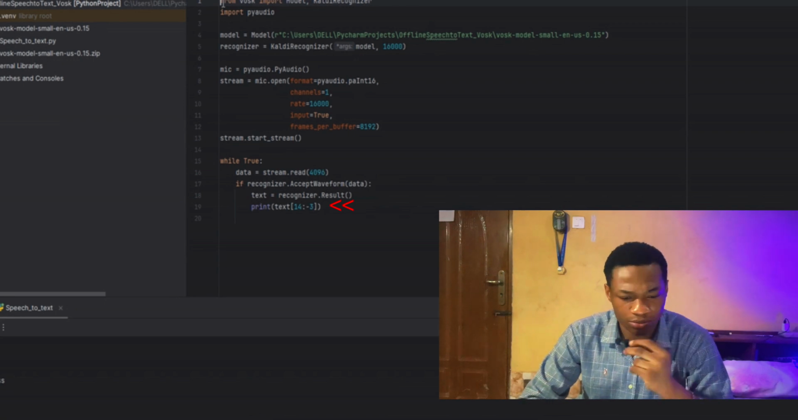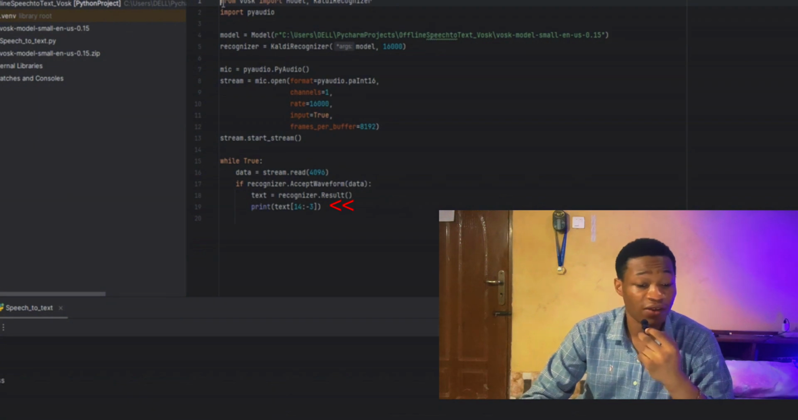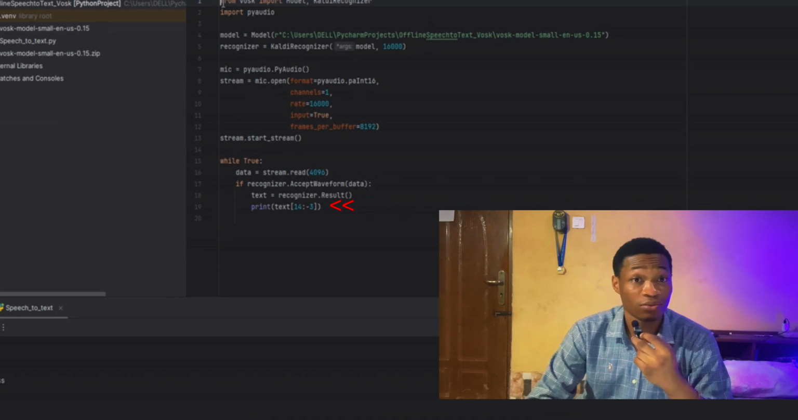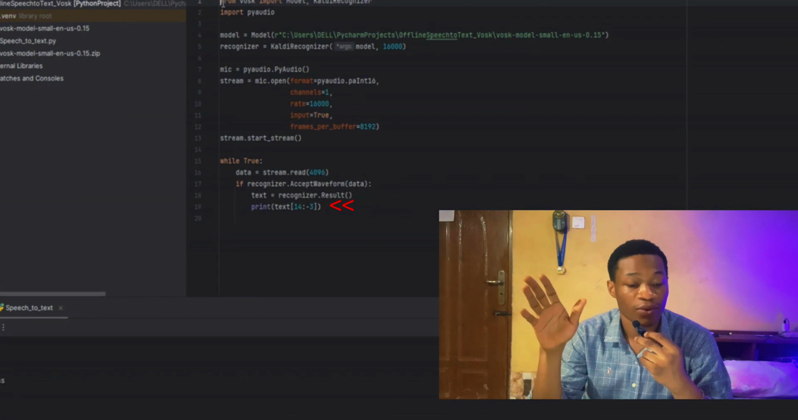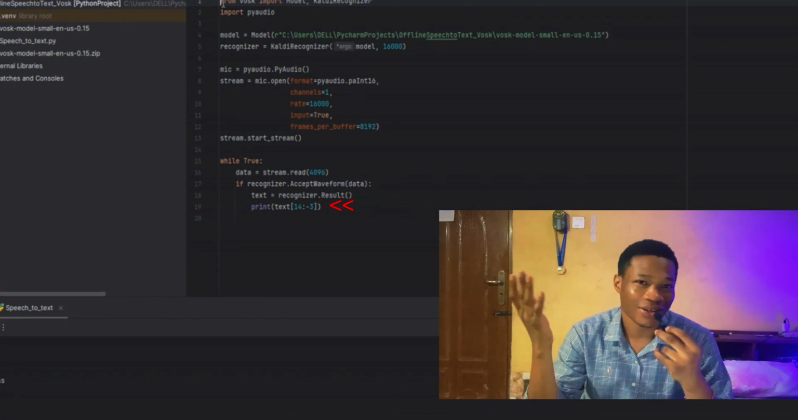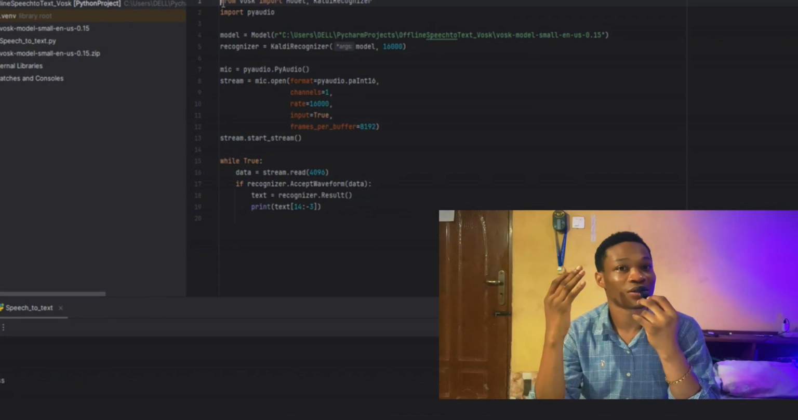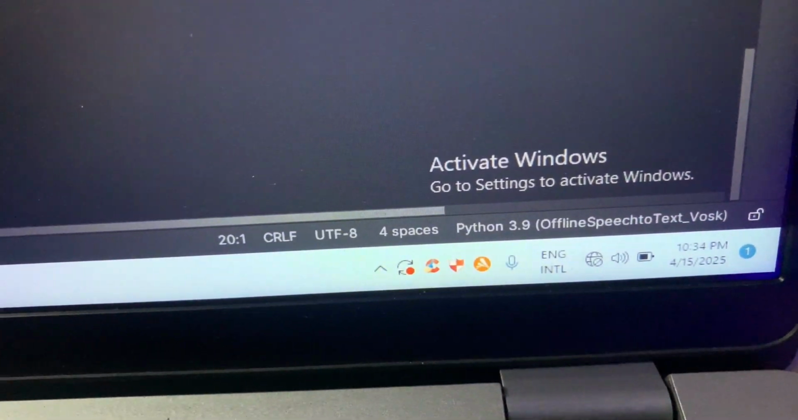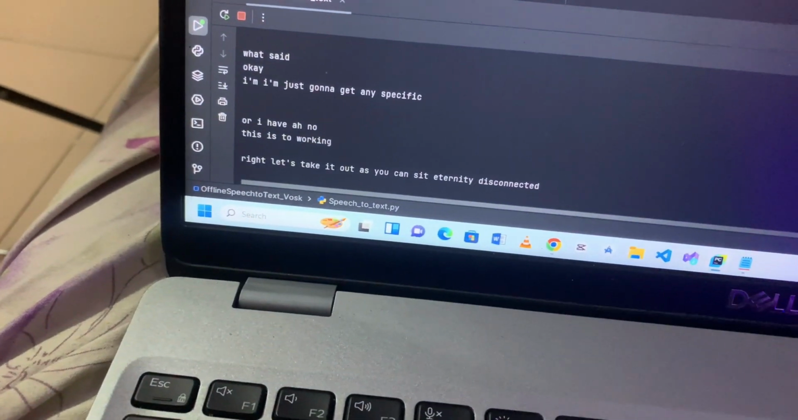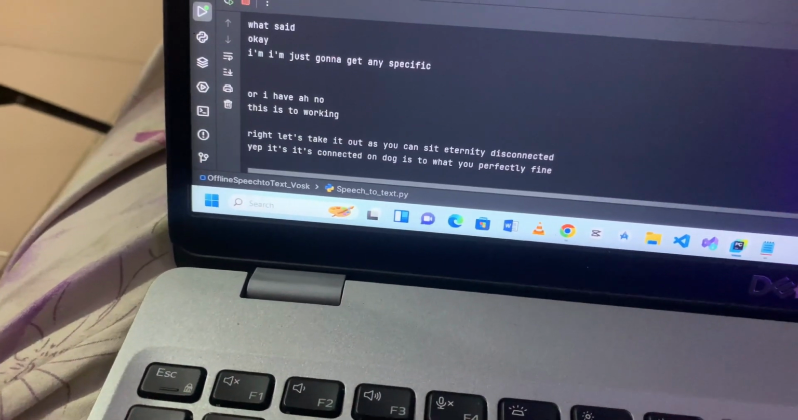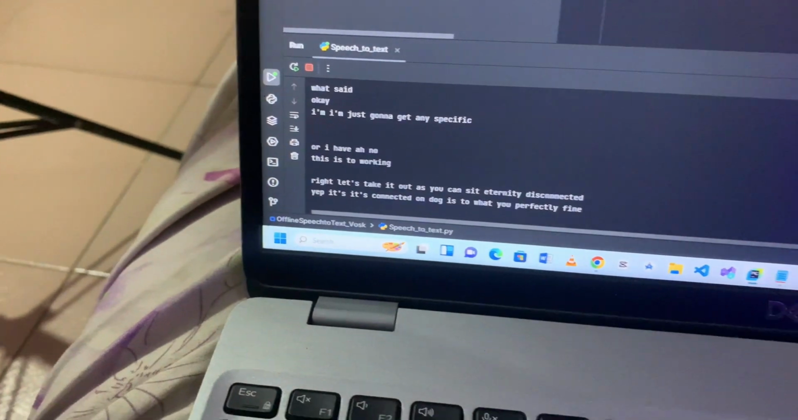What it does basically is continuously read small chunks of the audio. If the recognizer gets a complete phrase, it returns the result. In text, that slice you saw there is just cutting out the clean transcript from the JSON response. It's clean and dirty, but it works. Internet is disconnected. Yep, internet is disconnected, and it's still working perfectly fine. Although it's not 100% perfect, but come on, it still works.